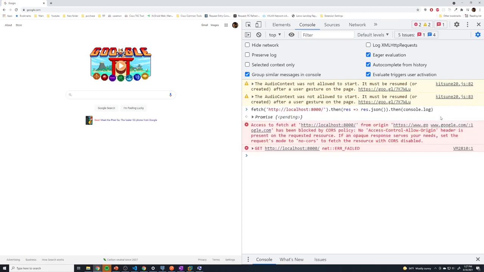So when I run this, I want you to notice something. We get an error. It says access to fetch localhost:8000 from origin, and then it has google.com here, has been blocked by CORS policy. So what is happening here?